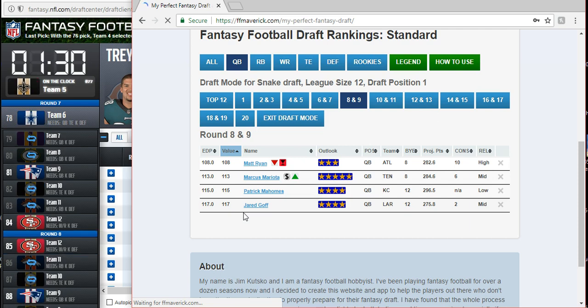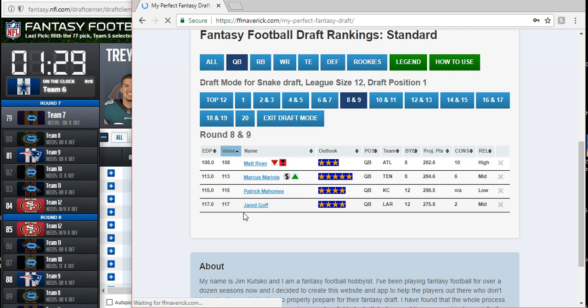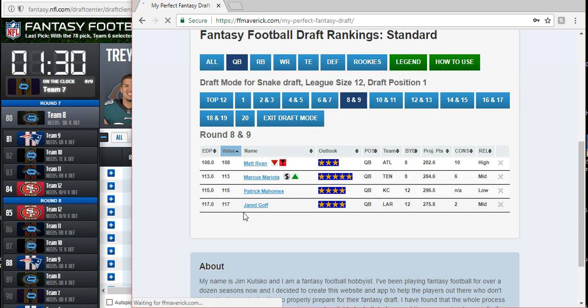Because we're taking a QB probably with our 9th pick. If he doesn't work out, which I'm not worried about, he's got great talent around him. We can always just go and start streaming quarterbacks. That's always a good option. Mariota's another good choice. I like him.